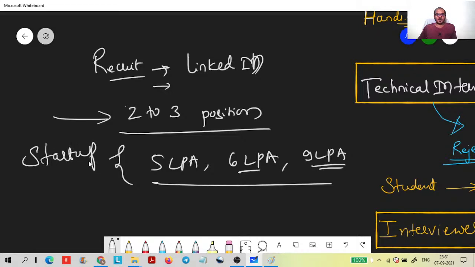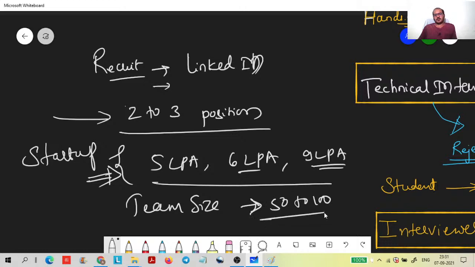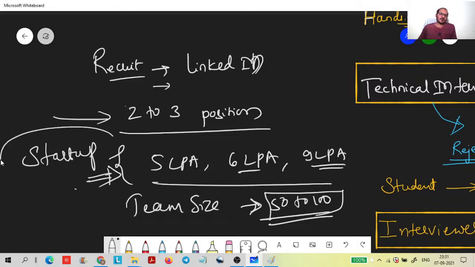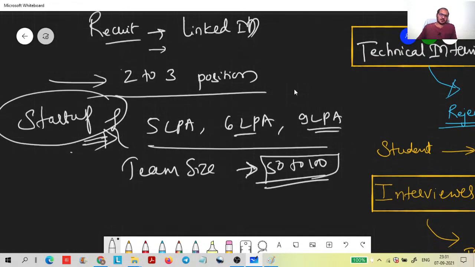Startup companies provide this salary. The team size of the company will be less, around 50 to 100 employees. But in these companies, you will get the opportunity to interact with all the employees, even the CEO and the founder, because the team size is very small. So you can explore more in these startup companies.